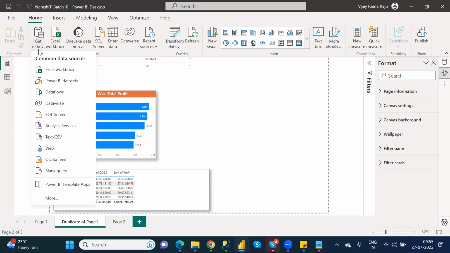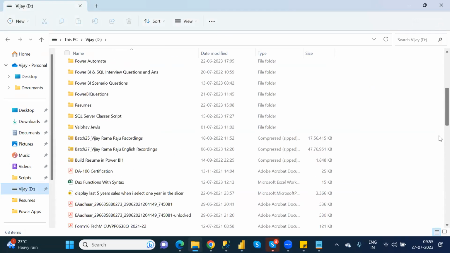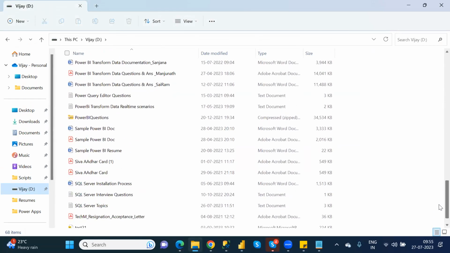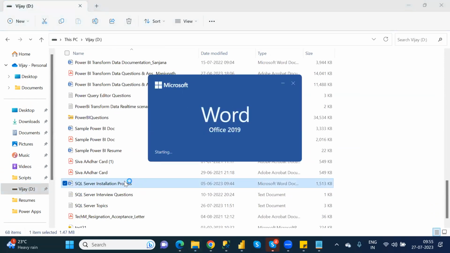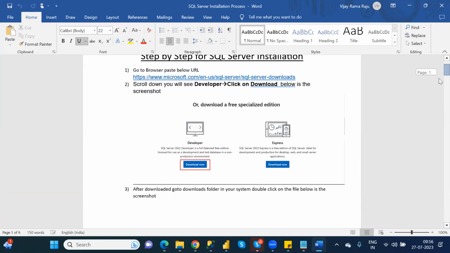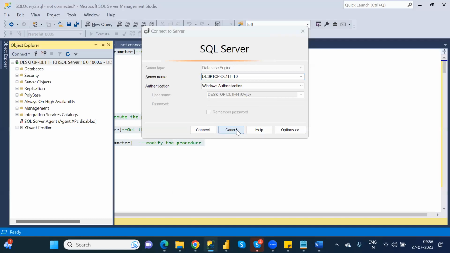For installing this, I have a document. You need to go through this document. The SQL Server installation complete process is there. You have to click each and every thing as it is, like I'm highlighting, and I have put in screenshots so you can easily understand it. Understand? So let's see how we can connect to that particular server.